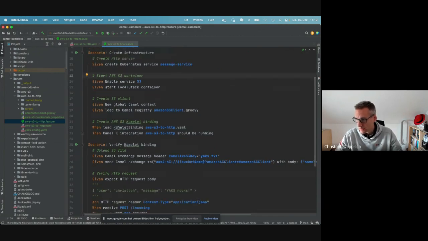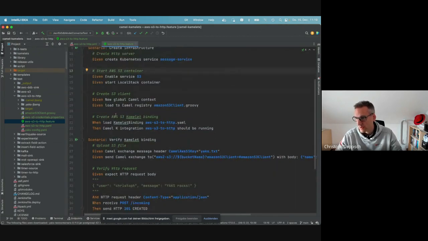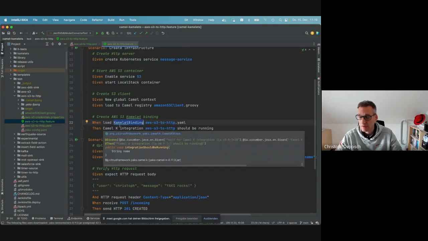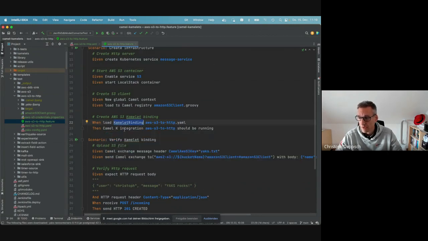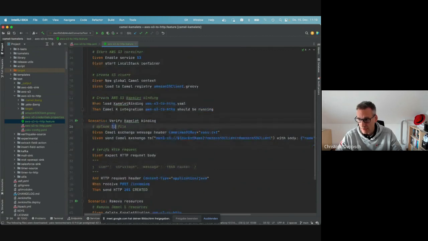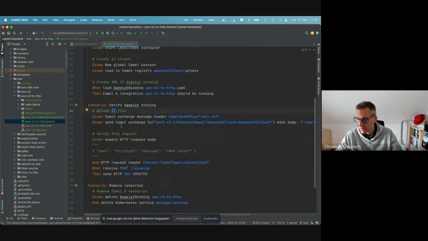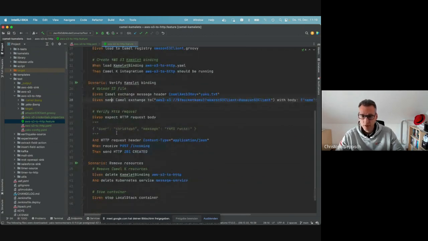And then, of course, for some other things in between, we start the Camelot binding. We wait for it to be in a state running. And then we send an S3 file to the AWS bucket. We use Camel for this step. And then the Camelot binding should receive the S3 file and should do its transformation and actually send out this HTTP request to the message service.